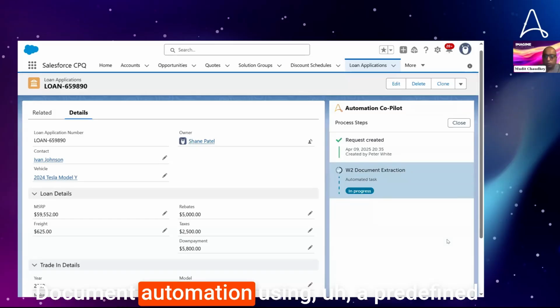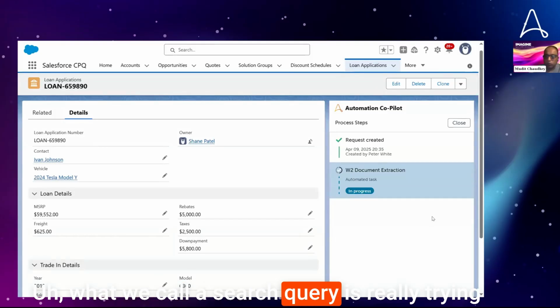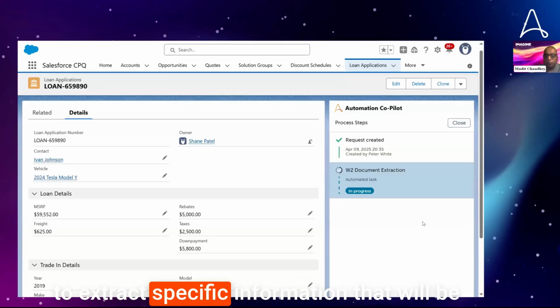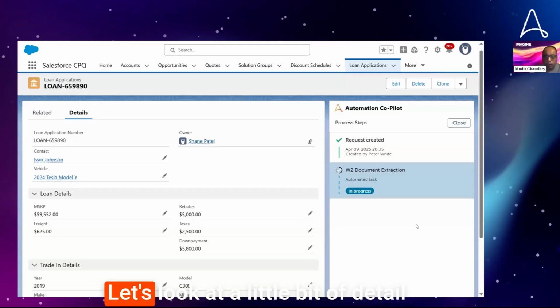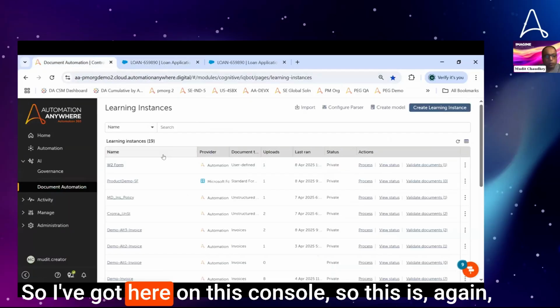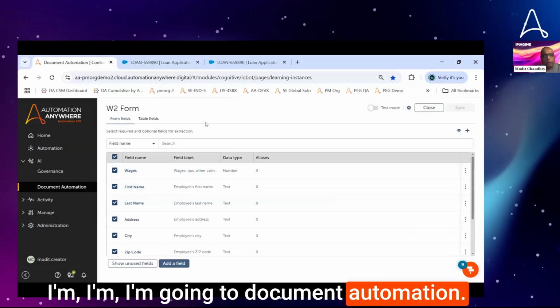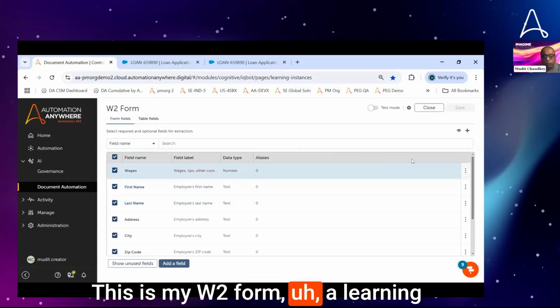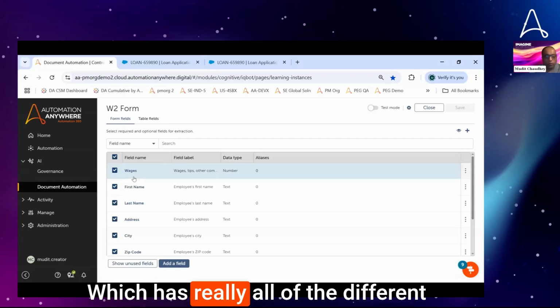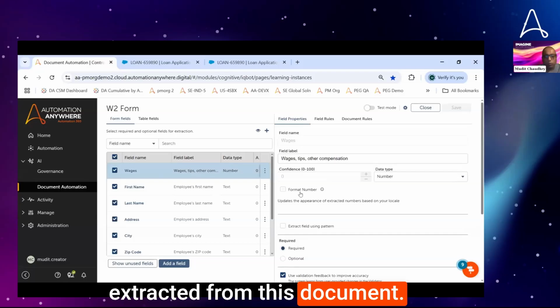Right now, document automation, using a predefined setup of a specific generative AI, what we call search queries, is really trying to extract specific information that would be used as part of this particular process, right? So let's look at a little bit of detail on what that information really is. I've got here on this console, this is document automation. This is my W2 form, a learning instance, as we call it, which has all of the different fields and attributes that are being extracted from this document.